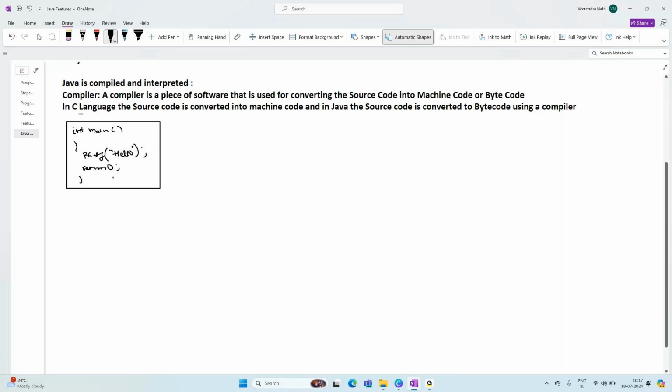So C code will be saved as program dot C. So this is called the source code. The source code is nothing but what? Which is written by the programmer. Yes or no? Now the next question is, is this directly understood by the system?